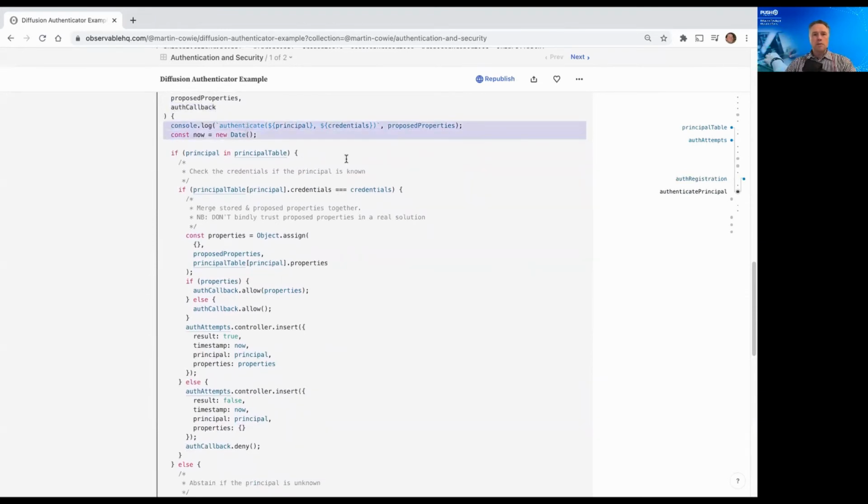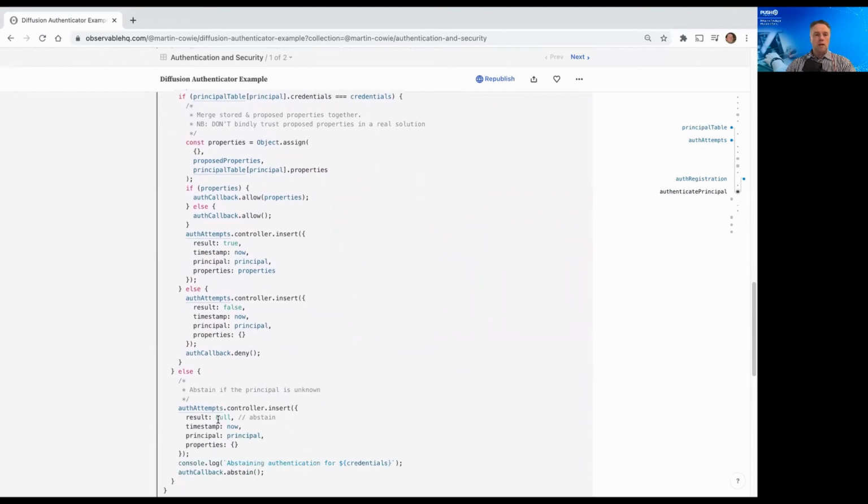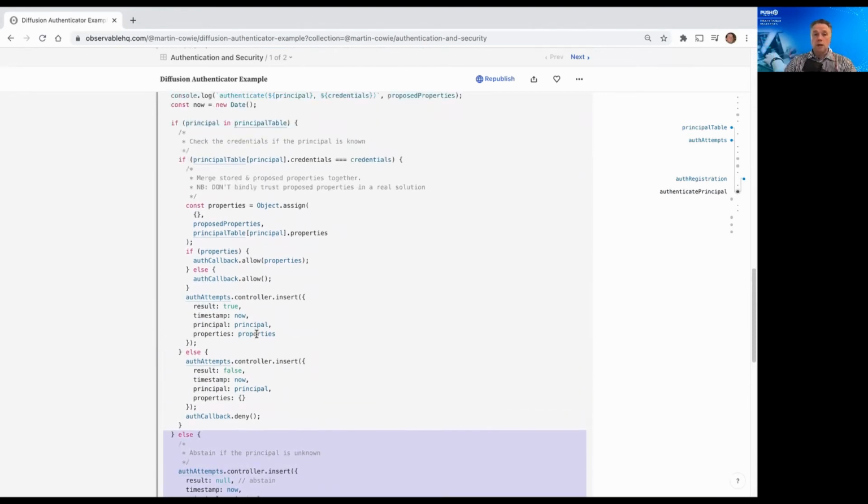Log some details. And if the principal is in the principals table, then we'll check the username. If they're not, then we will abstain. So if we don't know about the users in the table, we'll simply shrug and tell the server, oh, well, I don't know who this guy is. So if you can find somebody, that would be great.